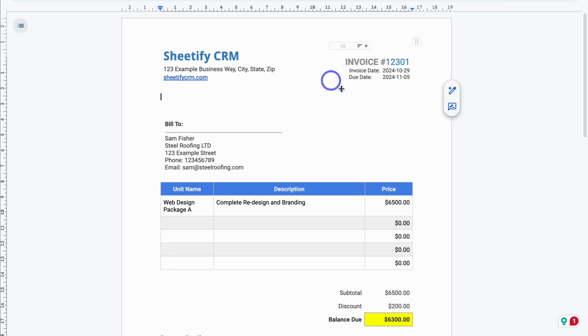Okay, so with that quick introduction out the way, let's go ahead and launch into this invoice and quote generator tutorial using my Sheetify bookkeeping template.